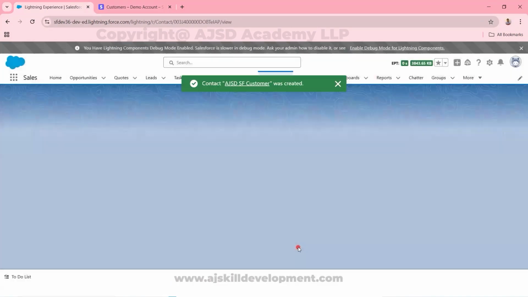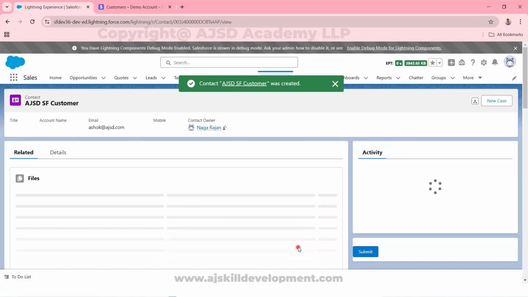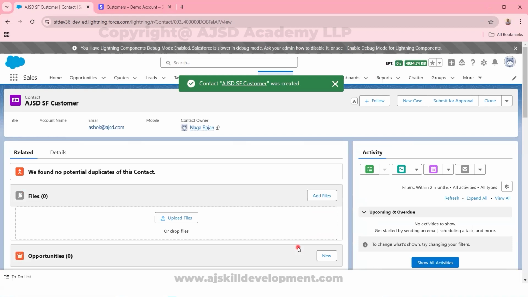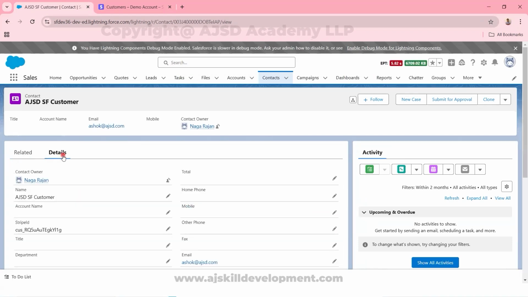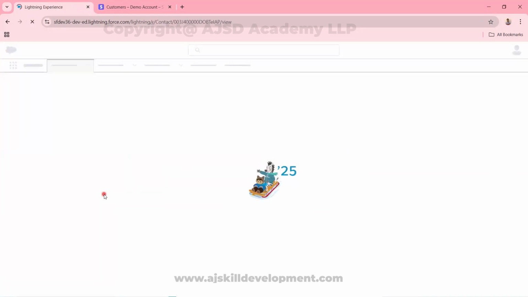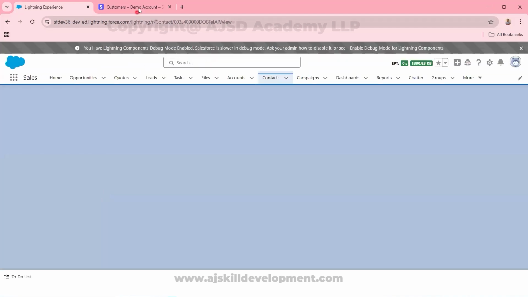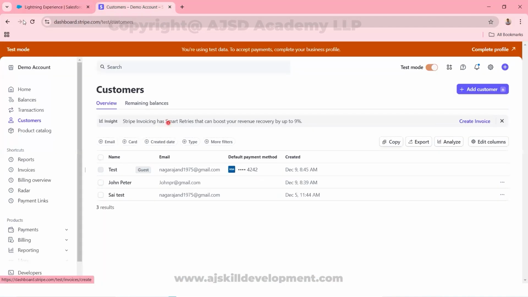So once I click save, through integration, an outbound call will be made to Stripe. So the outbound call reaches Stripe, and Stripe will try to create a contact or a customer record, which is a request coming from Salesforce. Let's quickly switch to Stripe, refresh and check. Let's see whether the customer record we just created in Salesforce is created inside Stripe or not.